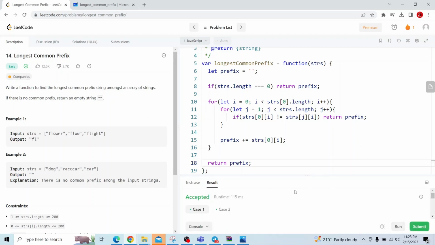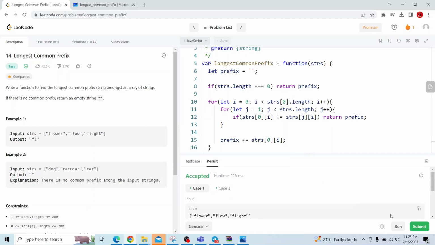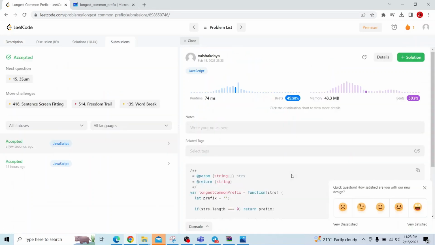Finally we will submit. We can do the submit now itself. Okay, let's submit. There will be different test cases and all have to pass. So you can see it is accepted, and it is taking 74 milliseconds. So it's accepted and it's correct.